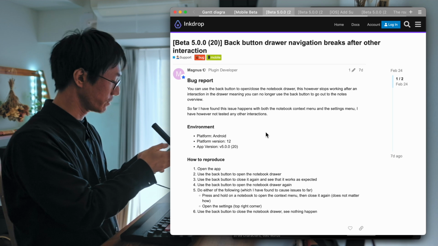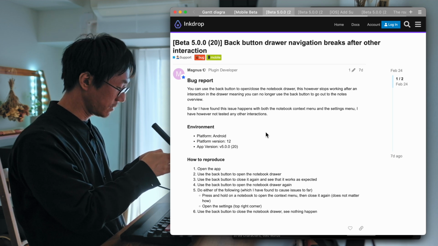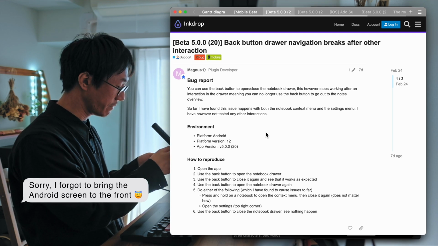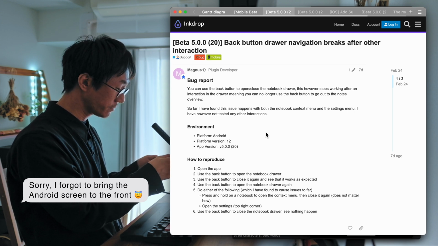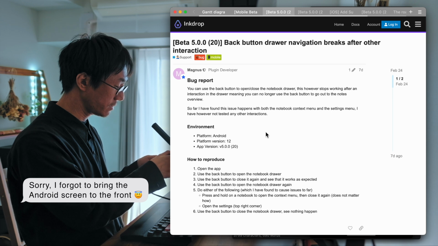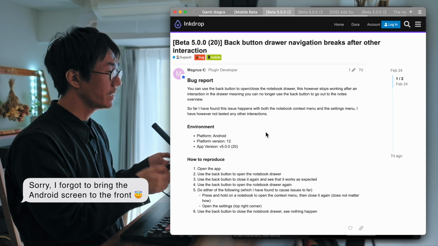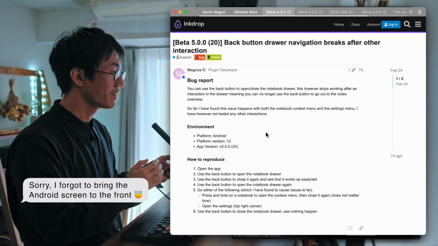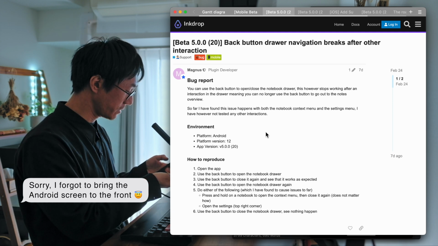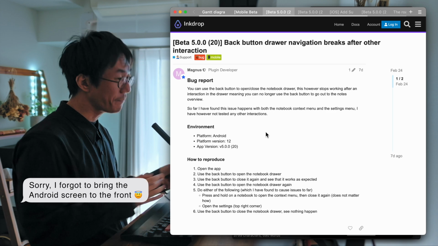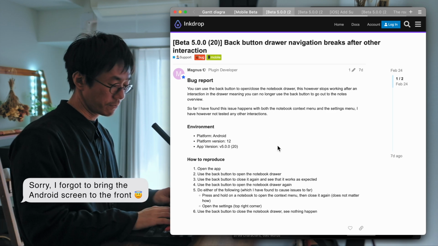Magnus reported it. When you open up the sidebar by the back button, open up settings, and go back to the sidebar, it stops working. That was a bug, and it's now fixed. Yeah, thanks for reporting.